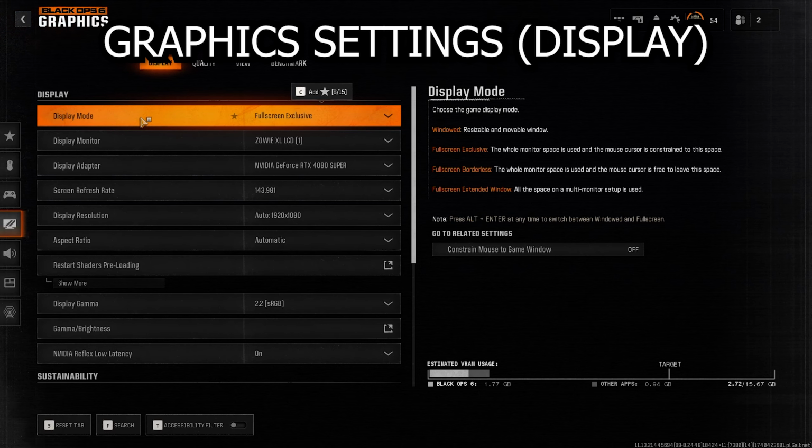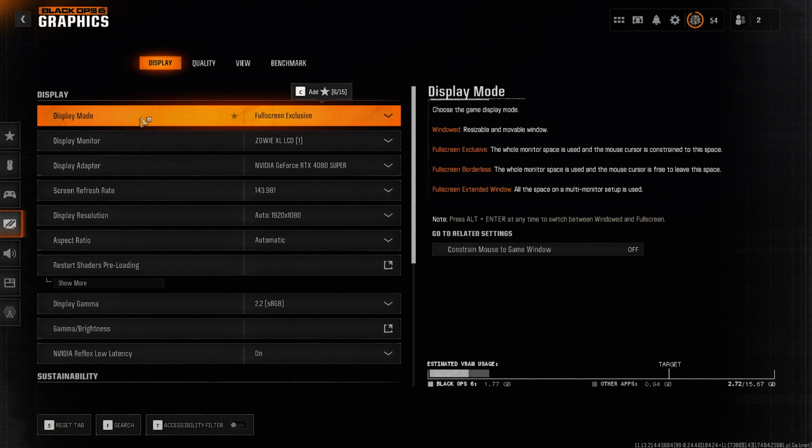Hey, what is going on guys, it's Reaction FPS, and in this part of the guide we are going to be taking a look at graphic settings for the best visibility and FPS within the game of Black Ops 6. Firstly, we are going to start with display mode.